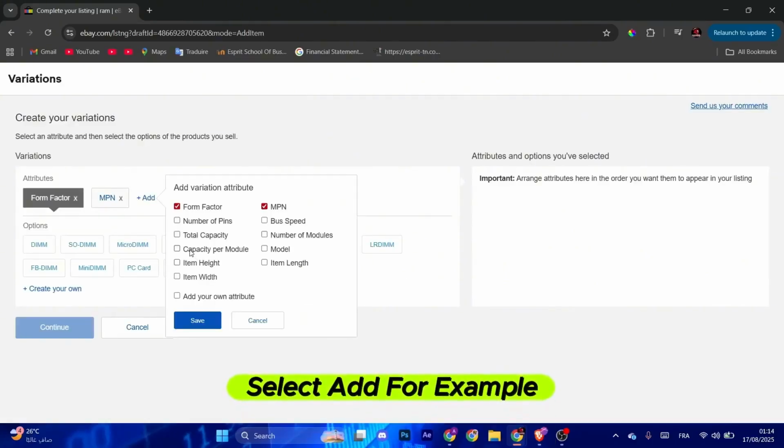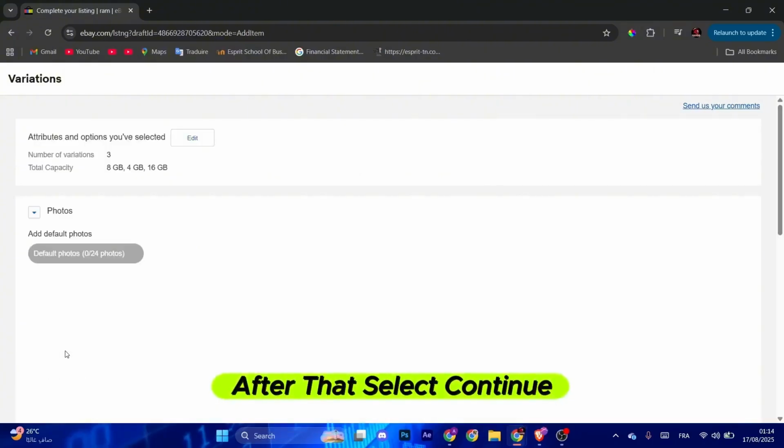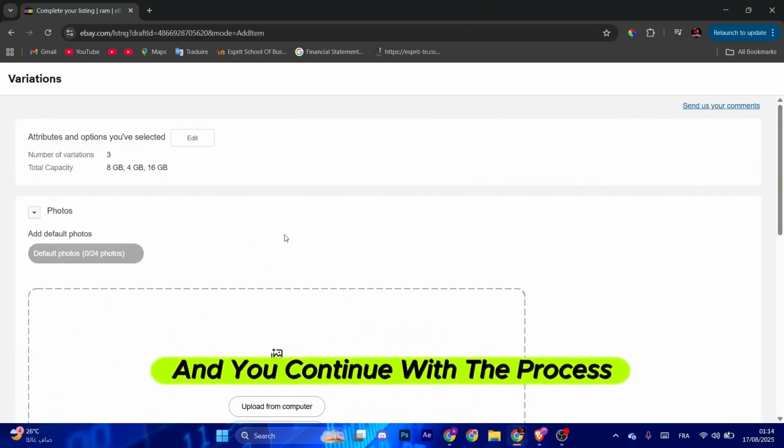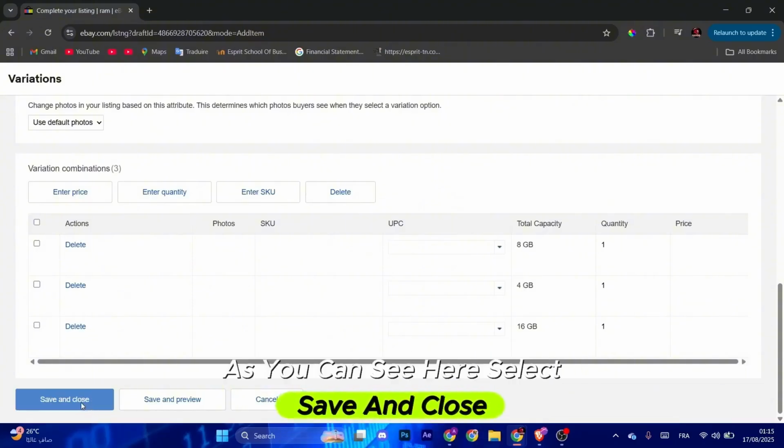Select add, for example, the total capacity. Select save. You can add whatever you want. After that, select continue, and you continue with the process the normal way. As you can see here, select save and close, and that's it.